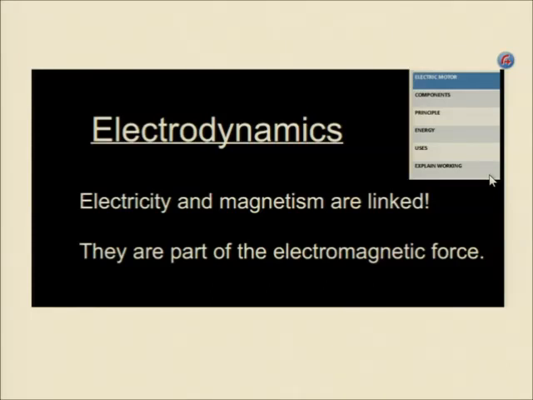Now, when we look at electrodynamics, the first thing we will see, and you've done that in grade 11, is that electricity and magnetism are linked. They have an influence on one another, and there's an electromagnetic force that is a result of that link. So if you think back to grade 11, you will remember the following.